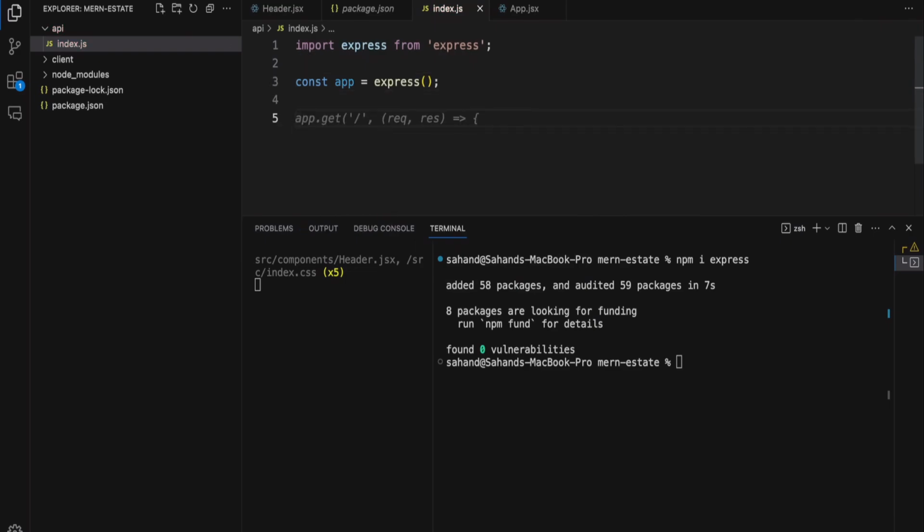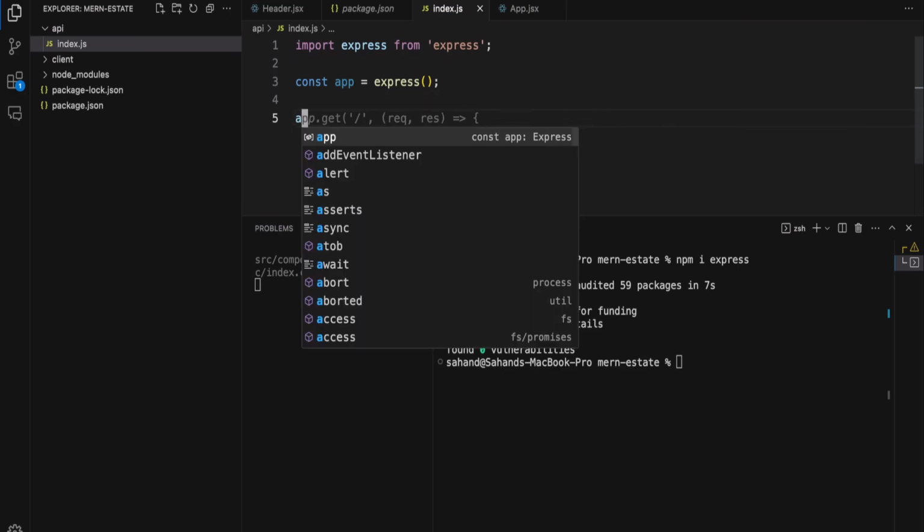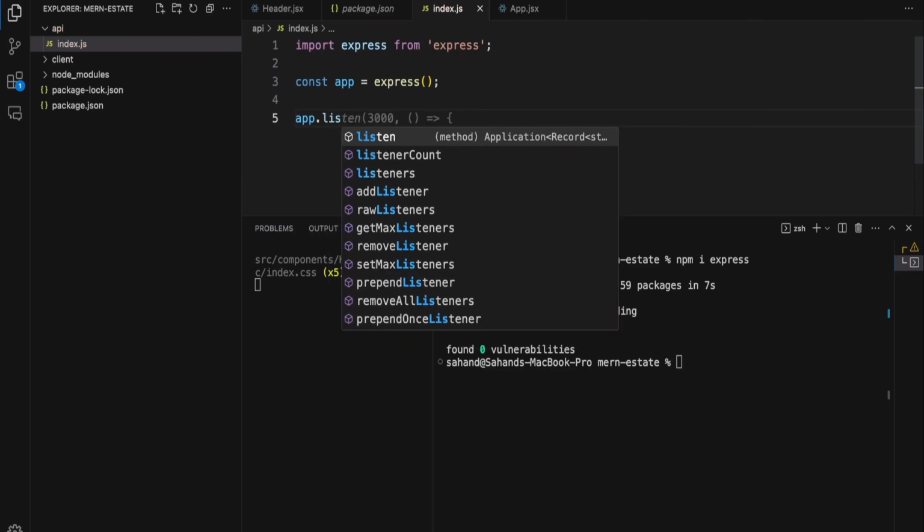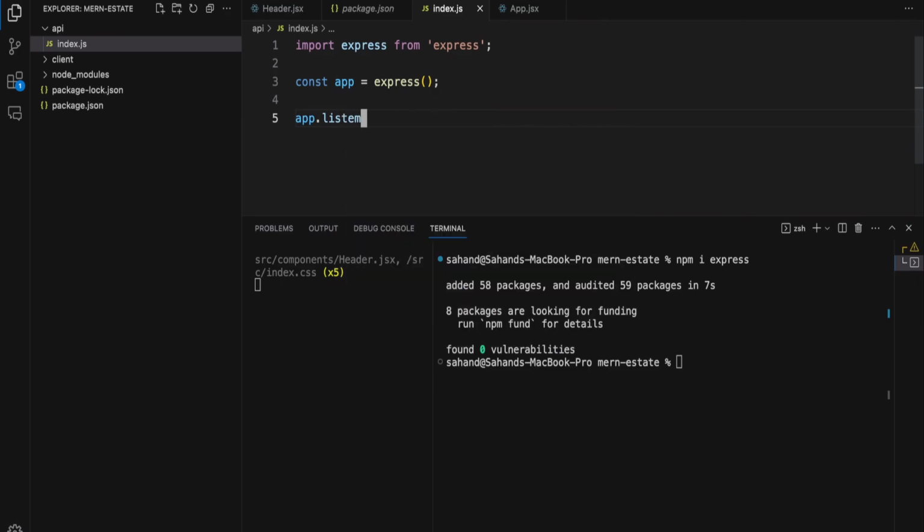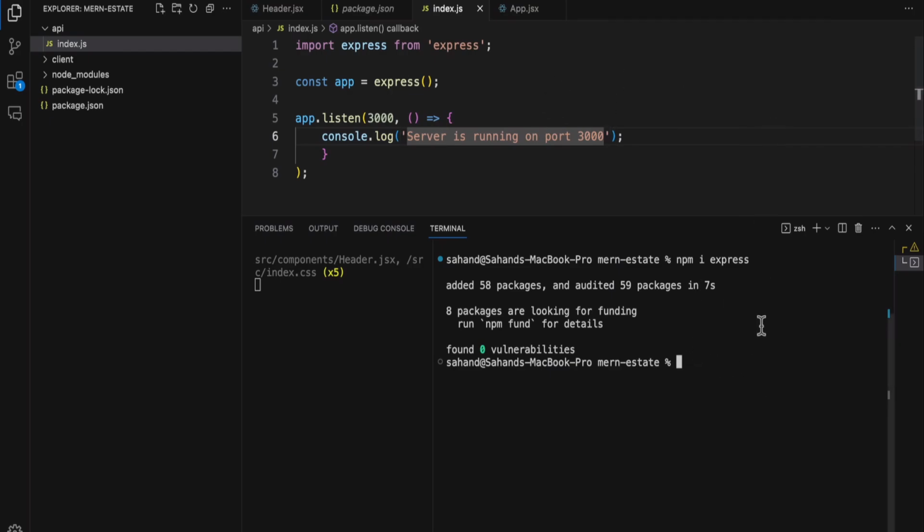And the app gives us a lot of methods to use. The first one we want to use is to listen to a port number. We just say app.listen. We want to listen to port 3000, and then in this callback function we're going to say console.log server is running on port 3000. So this is going to listen to this port number, and it can be any port number. It can be 4000, 5000, it doesn't matter. And here we can run our server.